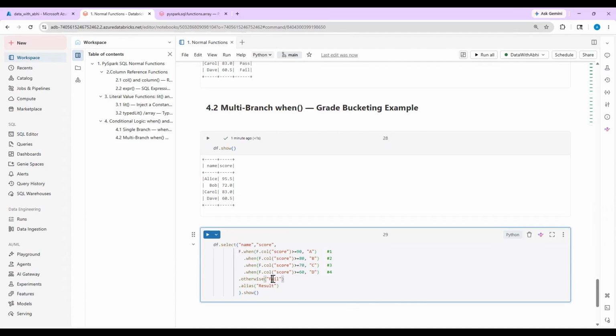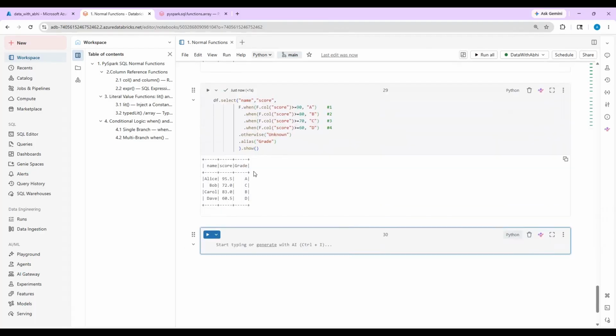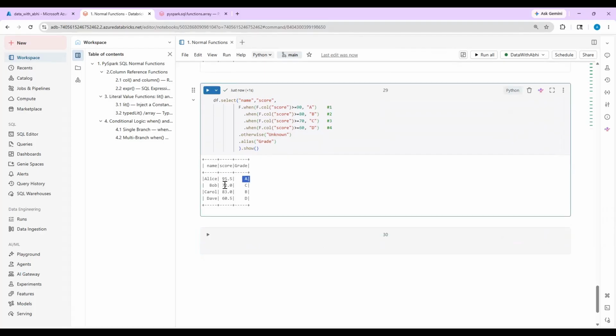If no score has been given, we should return the value unknown here, and the name for this column should be grade. Let's try to run this. There you go. If the result is greater than or equal to 90, we get grade A. If the result is greater than or equal to 70, then it should return C. If the result is greater than or equal to 80, it should return B. Likewise, if it is null, then it will return the unknown value.